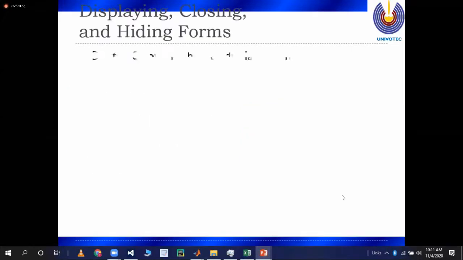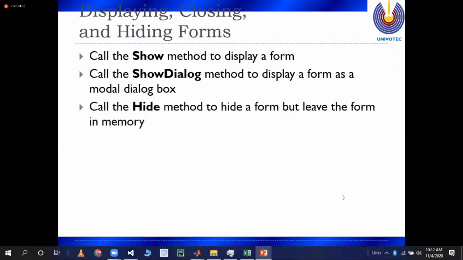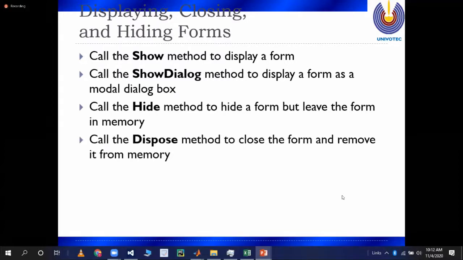Now, the Show method shows the form. You can hide the form with the Hide method. Dispose is close.